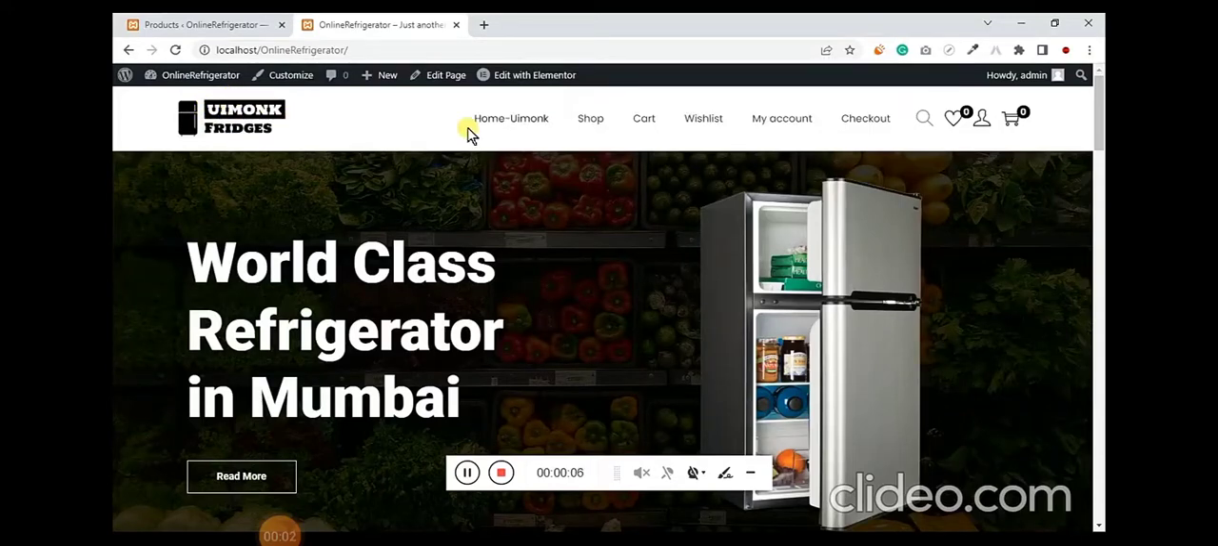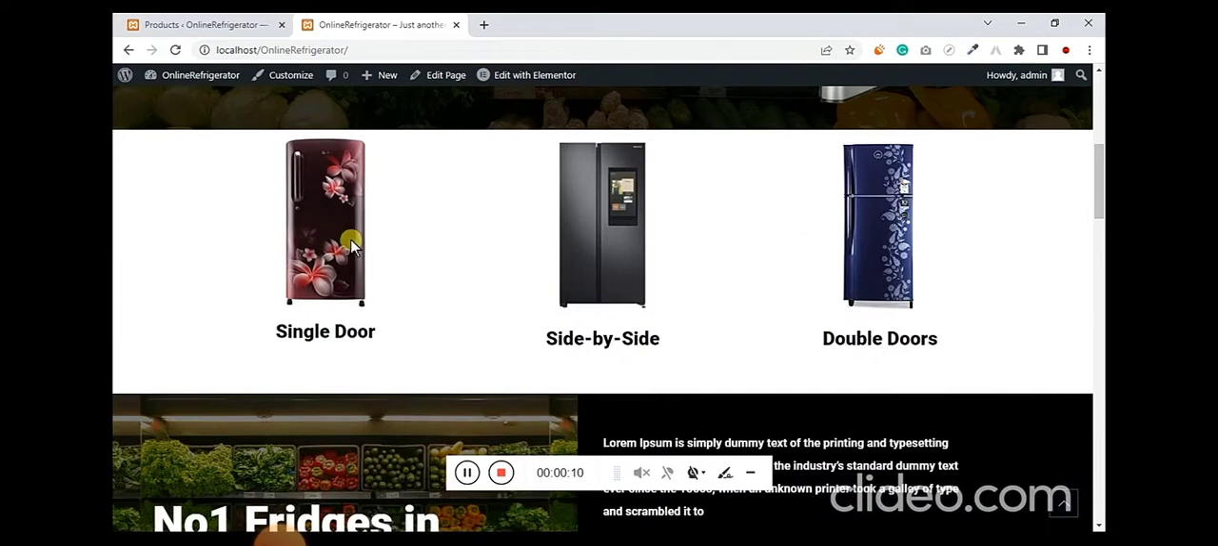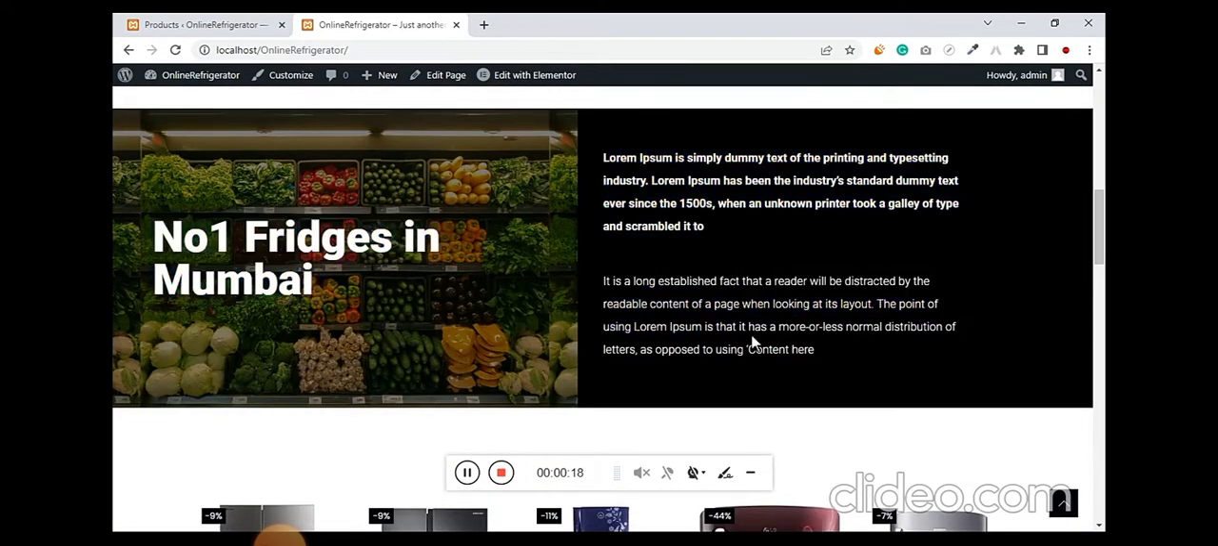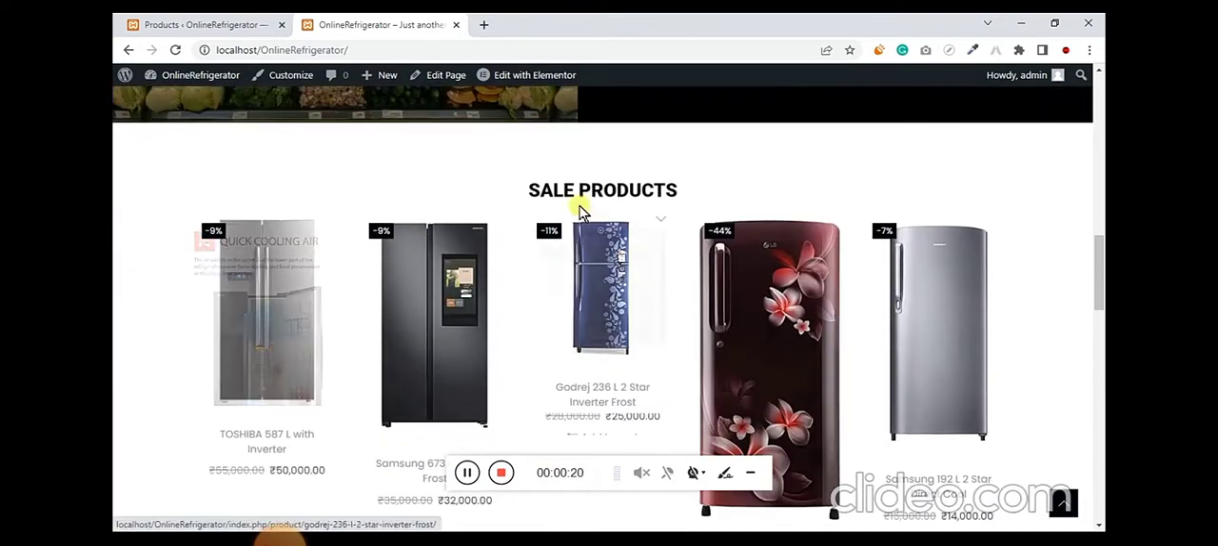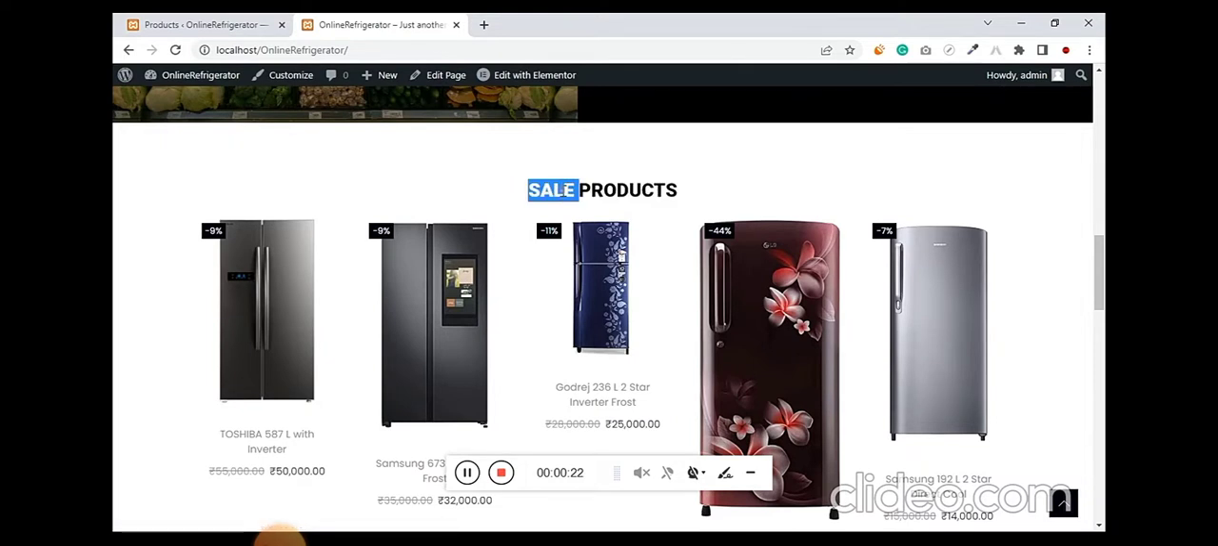How to create this website using WooCommerce and WordPress. As you can see, this is an e-commerce website. You can just buy your fridges, and these are the categories: single door, double door, and side by side door, and an about section. And these are the products on sale.